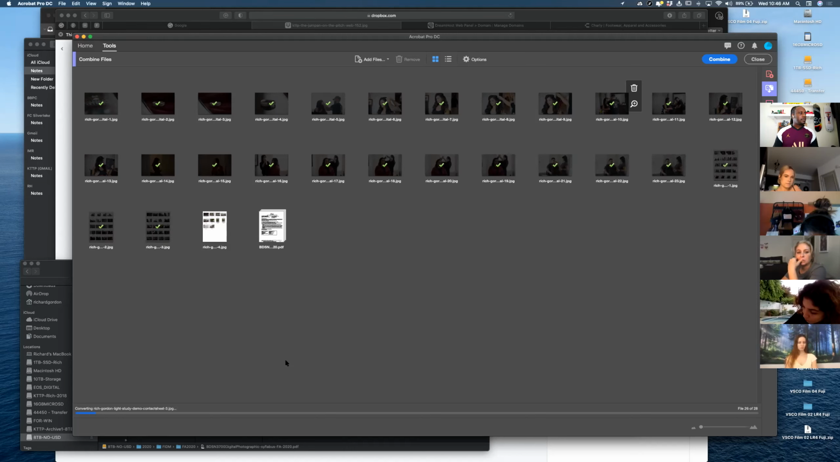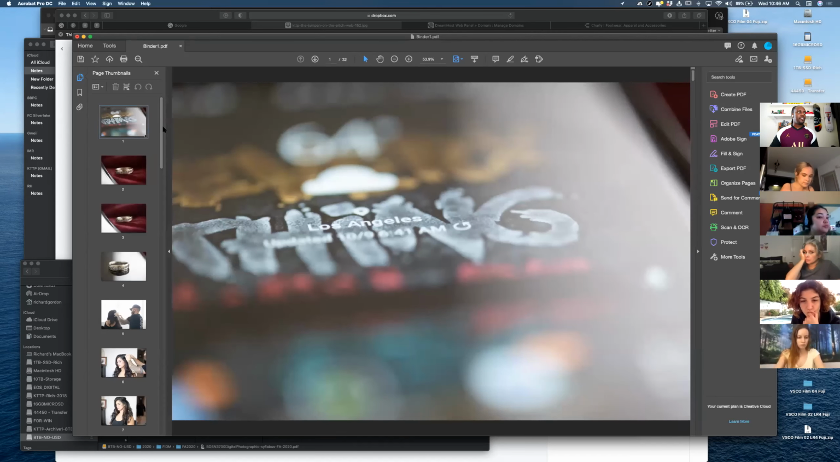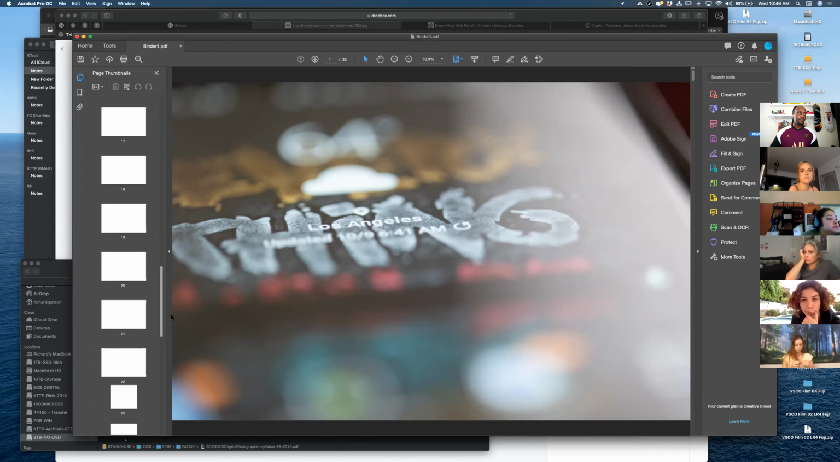So it's doing its thing, checking it off, and when it's done, it's gonna open a file like this. Boom, we're open. Now, on the left-hand side here, if you hit this first icon that looks like pieces of paper, you will see every page in this PDF. So they're all here.